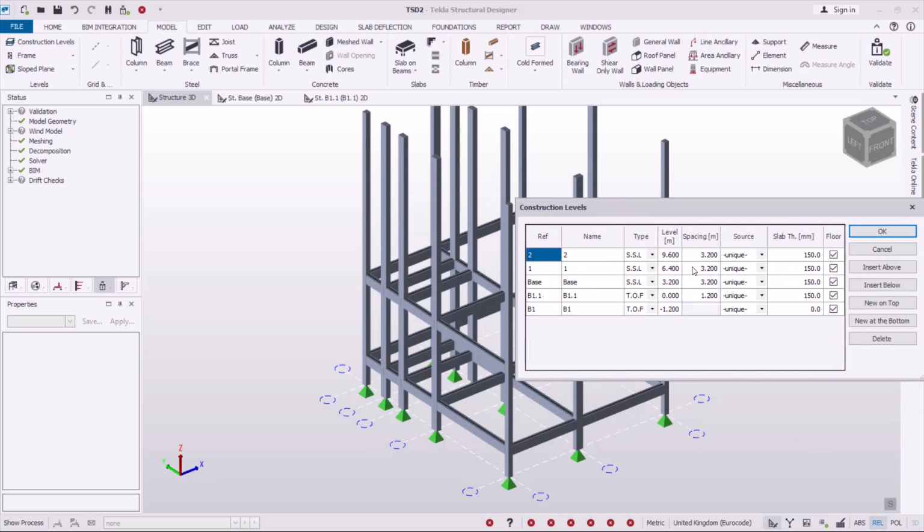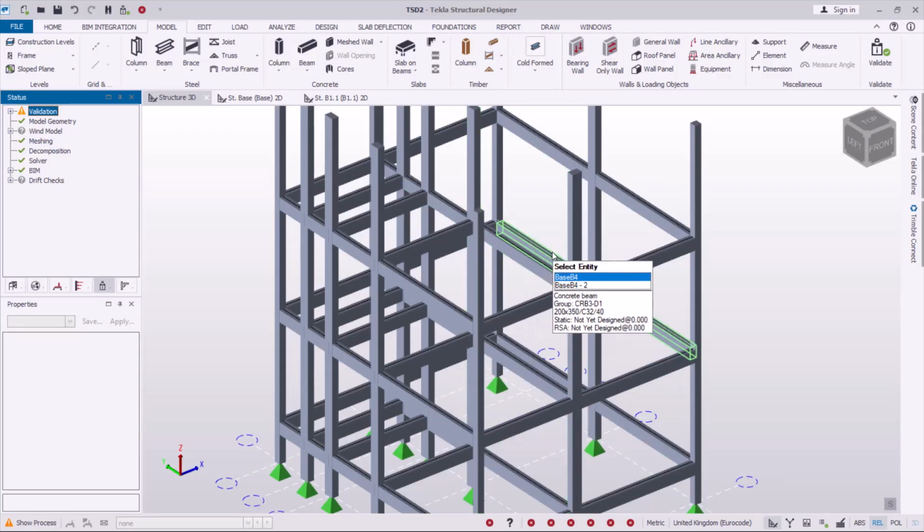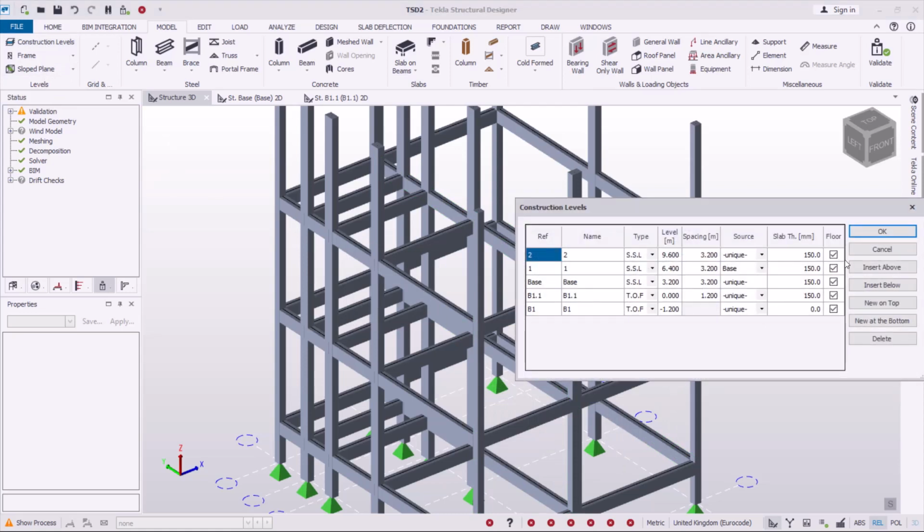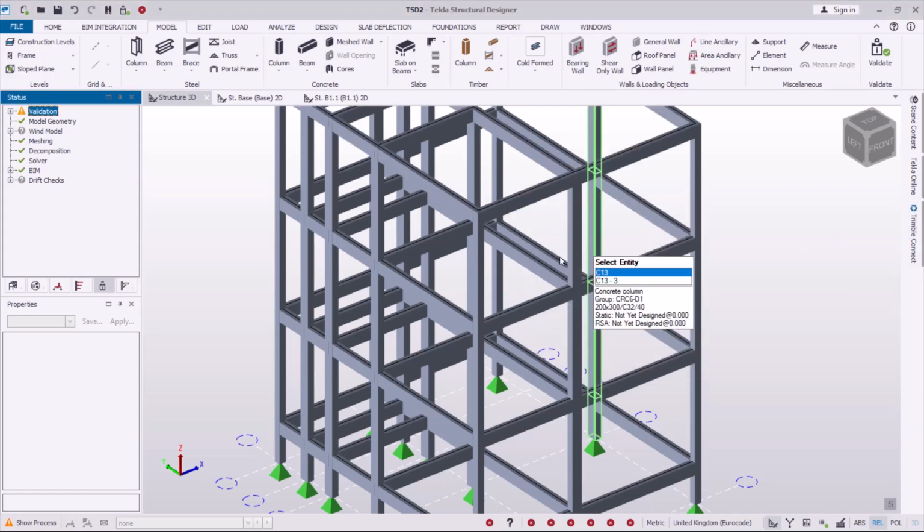I'll come to this level here and pick as base. Let me just close that. I'll click on that drop down arrow, pick here as base and click OK. If I do so, I'll be able to copy those beams upward, and I'll do the same thing here. If I double click in here, I can take this back to unique and pick that as source 1 and click OK.